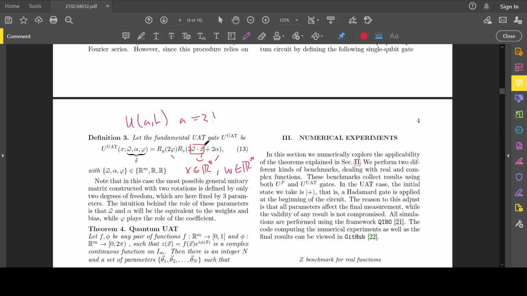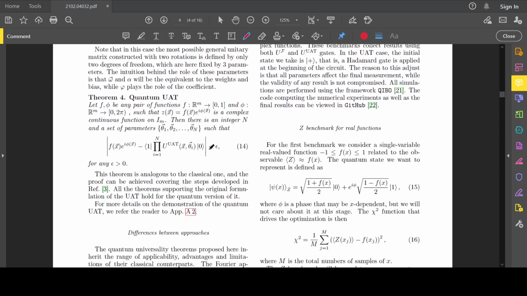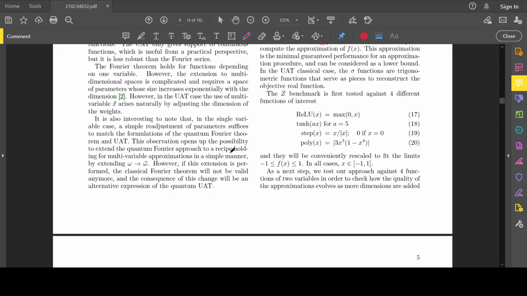But I just didn't do it. And the reason, I'll be honest, is that I noticed this after I was halfway through the code and I didn't want to go back and change it, but it really wouldn't be that much work. So now we get into the actual numerical experiments.